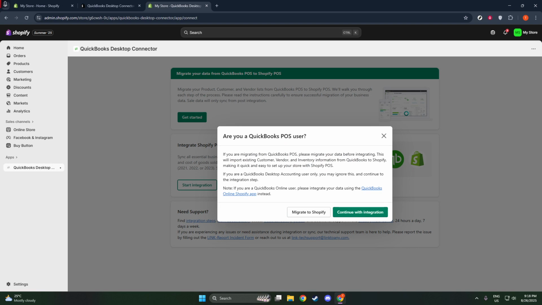As you finalize the setup in the QuickBooks Desktop connector, double-check that all necessary permissions and configurations align with your business needs. This final verification helps ensure the data from Shopify is passed to QuickBooks correctly. And that's it. You're now integrated and ready to enjoy a more streamlined, efficient workflow.